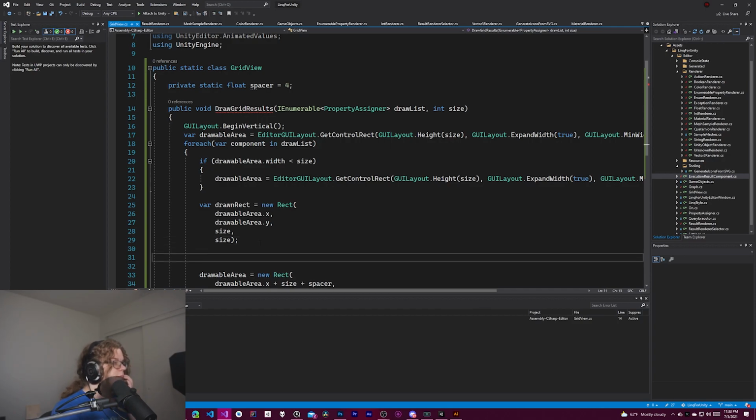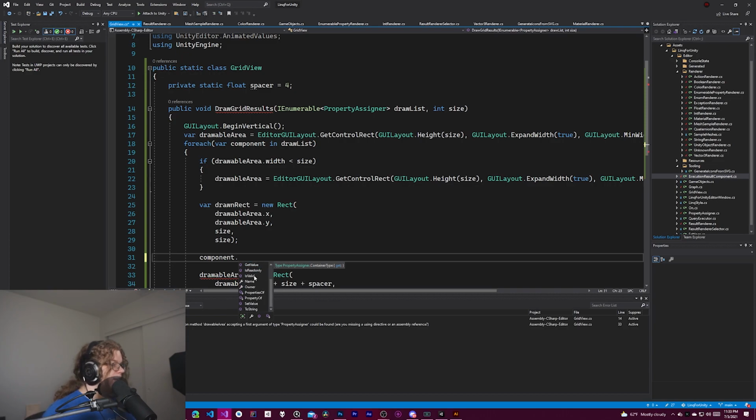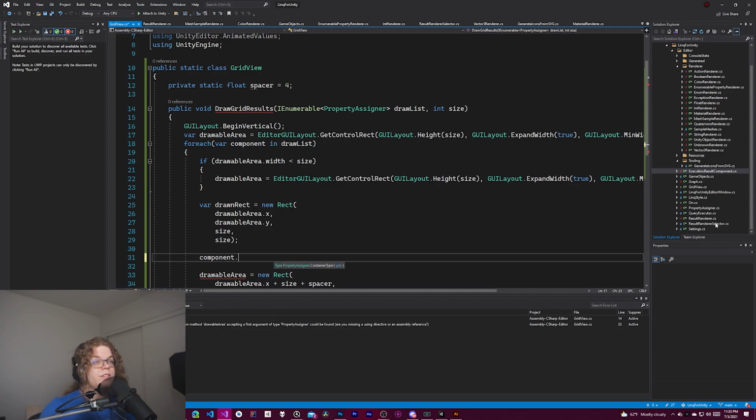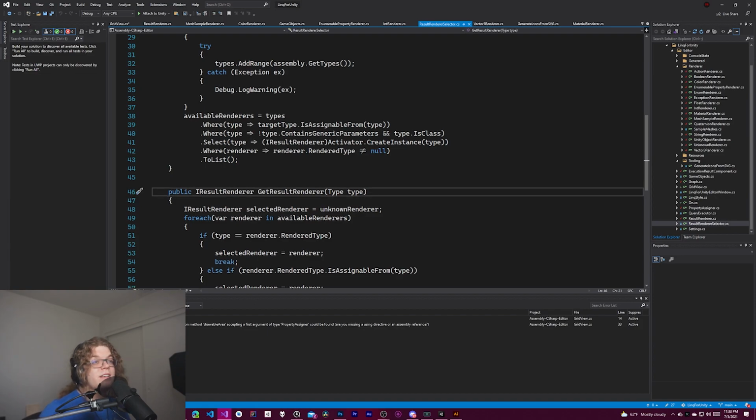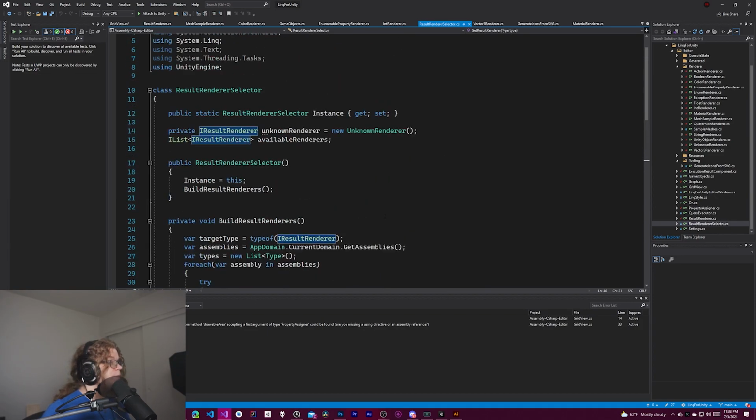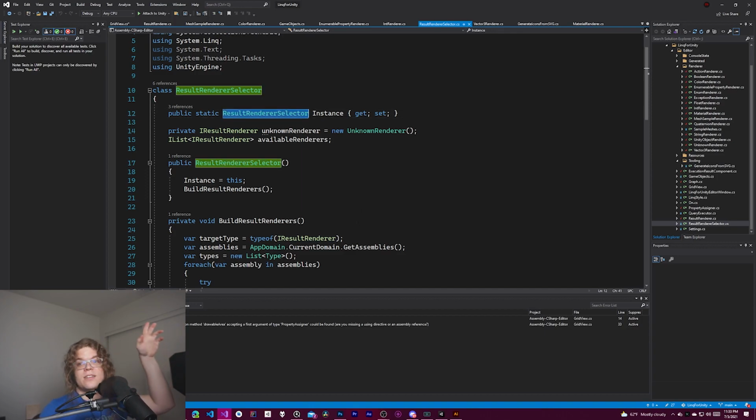And so with that, we now need to actually render the thing. So we actually have our component like that. We do not have a way to actually draw this thing. The way that I'm getting the drawn object is using this result renderer selector, which we did not provide. We're just gonna pass that directly in, I think. But this catalogs all of the known renders.